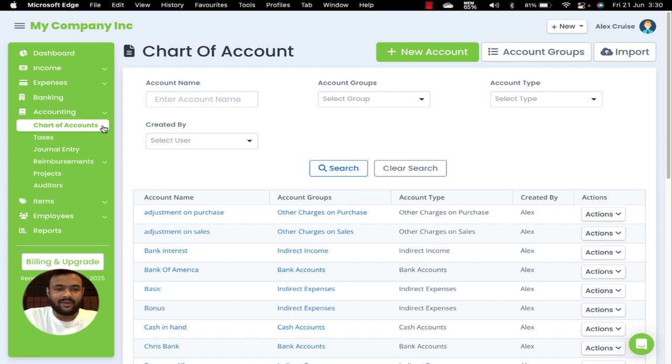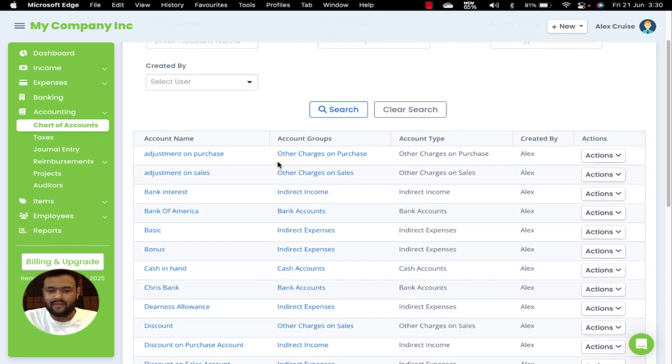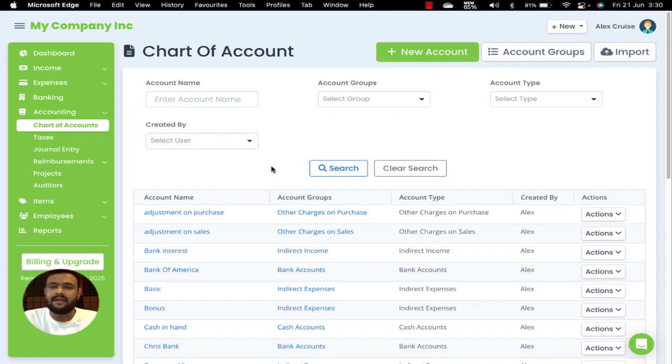So for that, you will need to go to something called a chart of accounts. It will detail all the accounts that you have associated with your business, be it expense accounts, be it income accounts, be it bank accounts. So this is the page that you need to go to add those or learn about those basically.